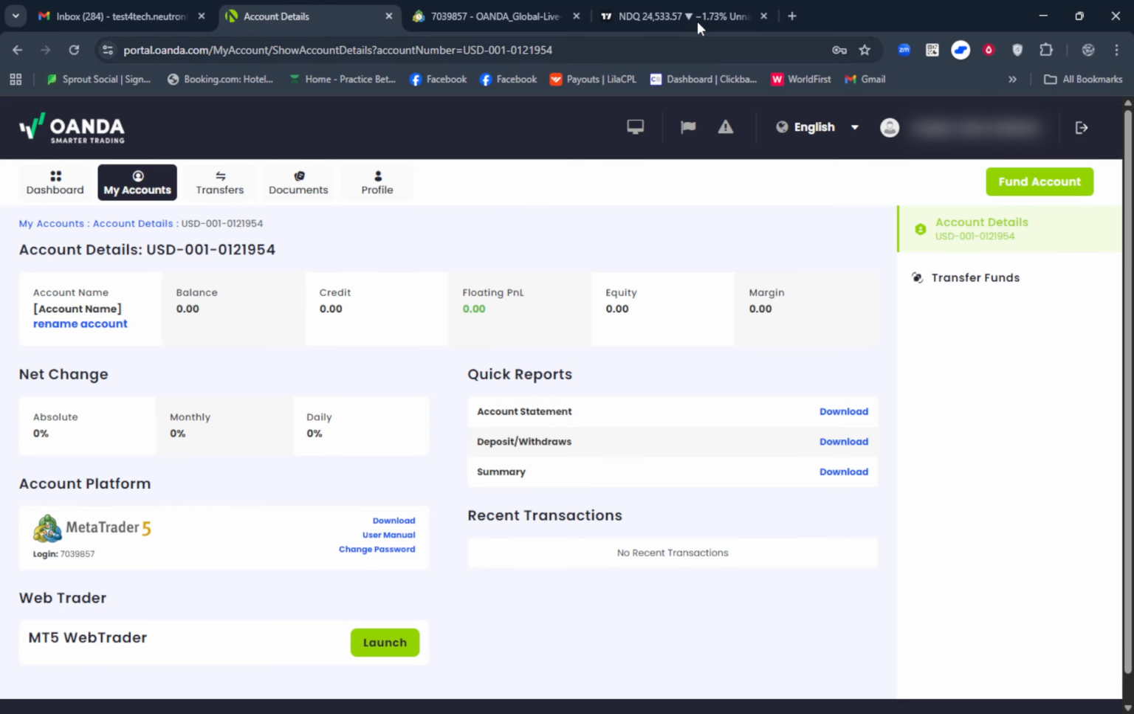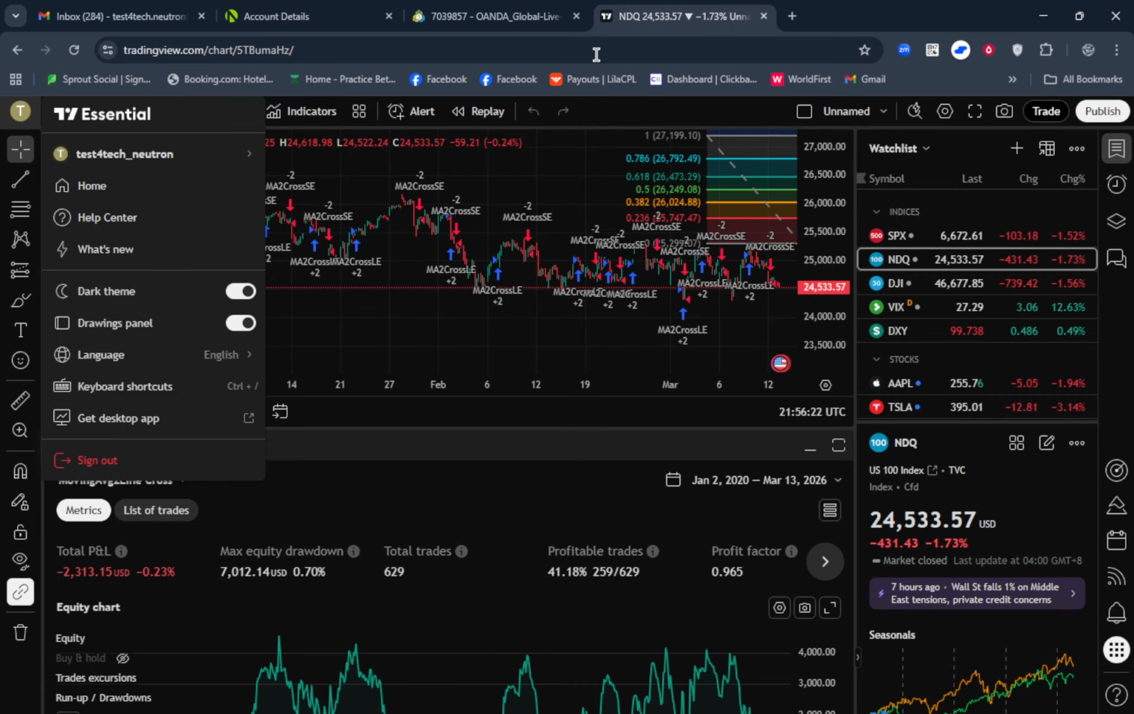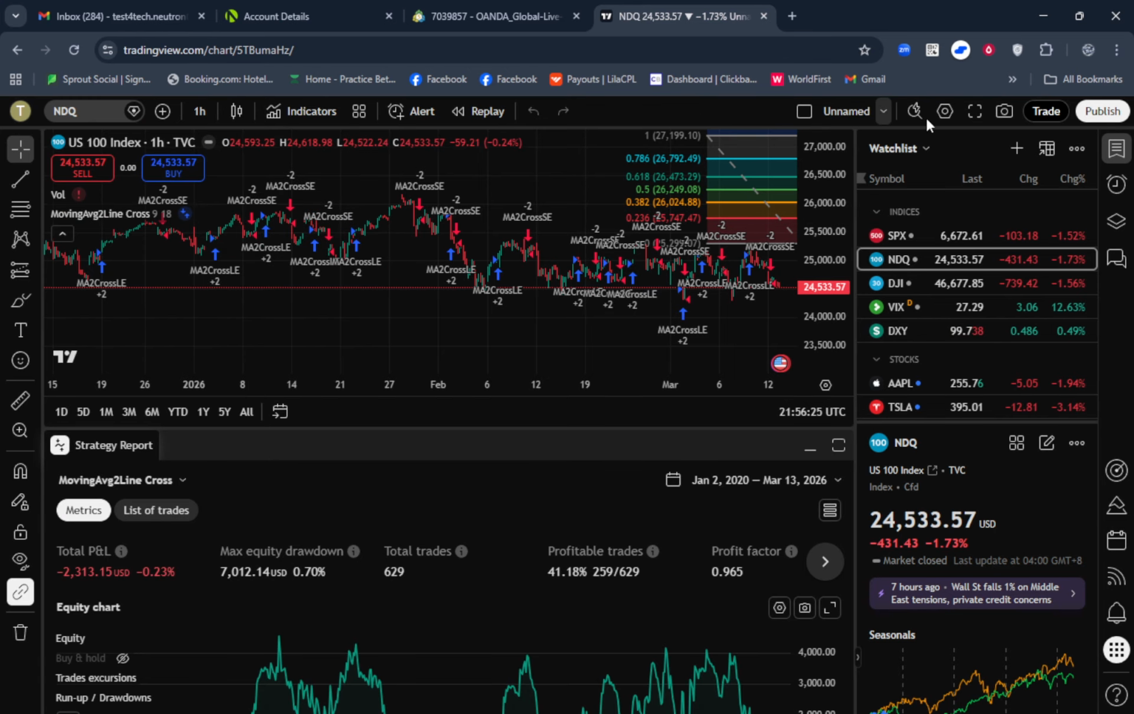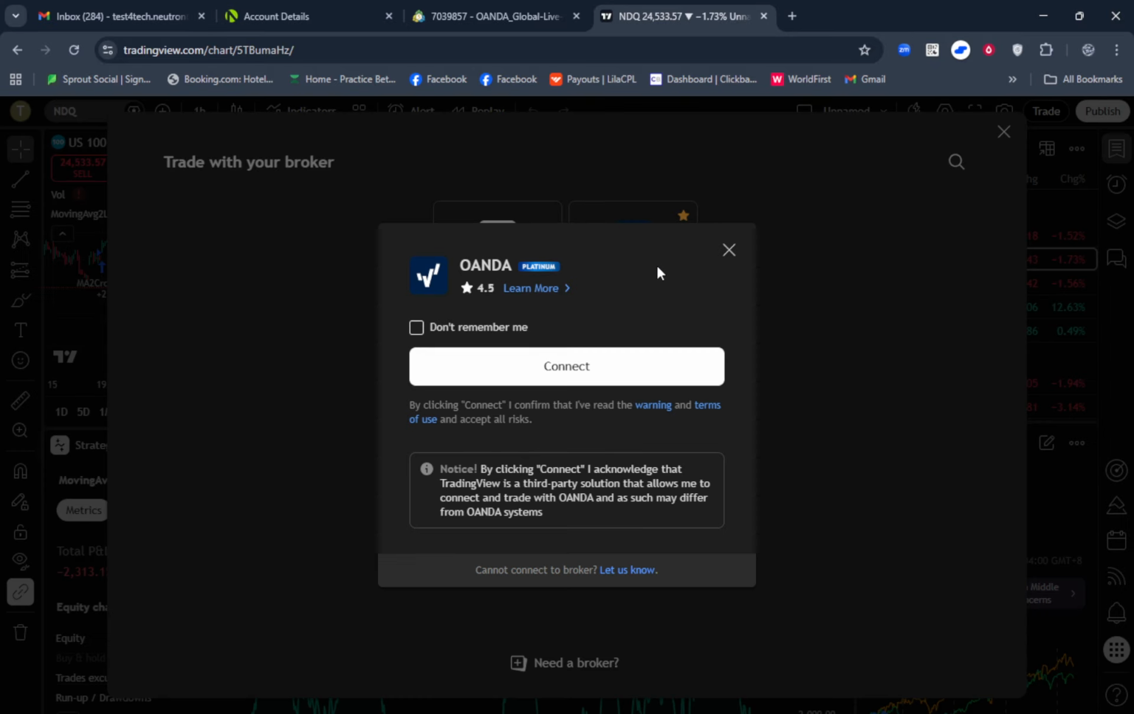Next, head over to tradingview.com and sign in with your Tradingview credentials. Once you're on the main chart screen, look toward the bottom of the interface for the trading panel. Click it to open the broker list. This is where Tradingview displays all supported broker connections in one place. Find Oanda in that list and select Connect or Trade next to its logo.